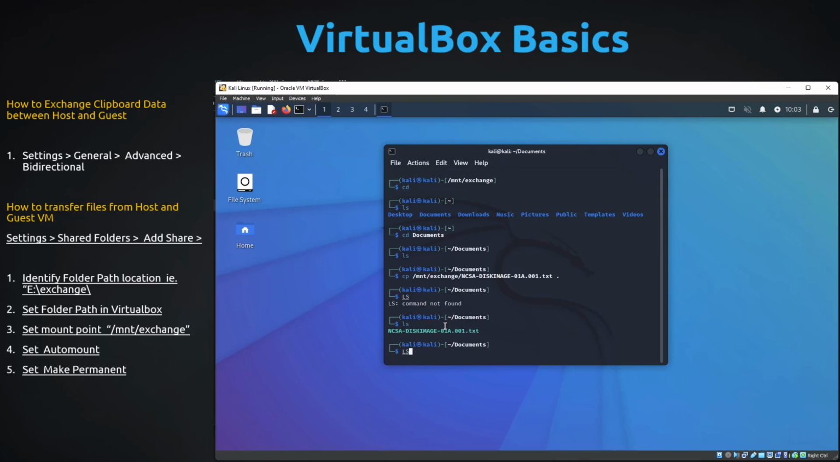So to recap everything that we learned today, we learned how to share clipboard data from host and the guest machine, and also we learned how to configure a folder share to exchange files from the host machine into Kali Linux. And also, you can definitely move files from your machine here into /mnt/Exchange. So you have bi-directional exchange of data between your virtual machine and your host machine.